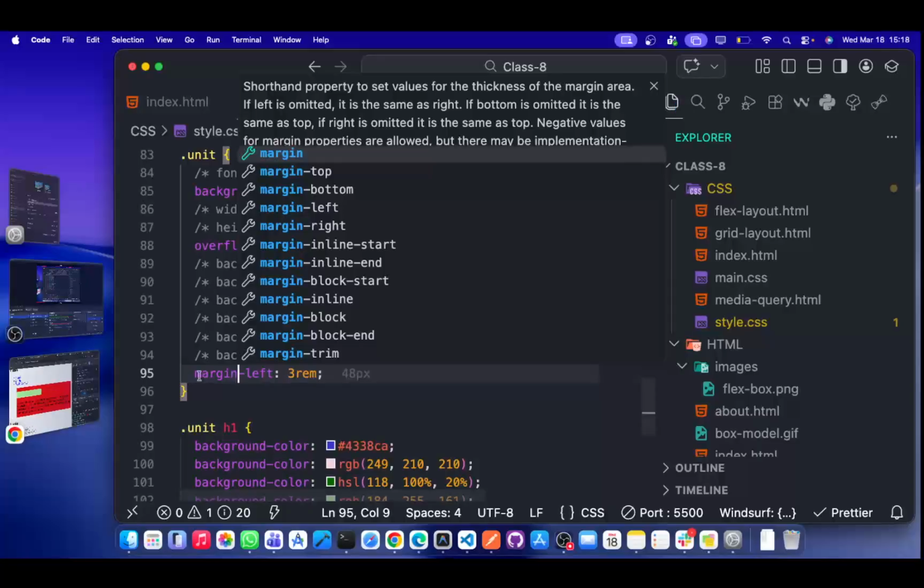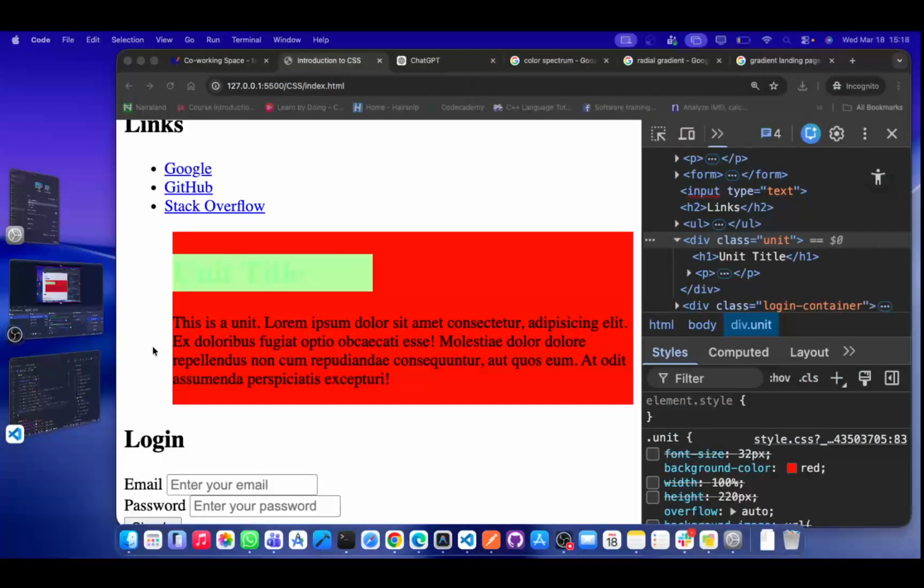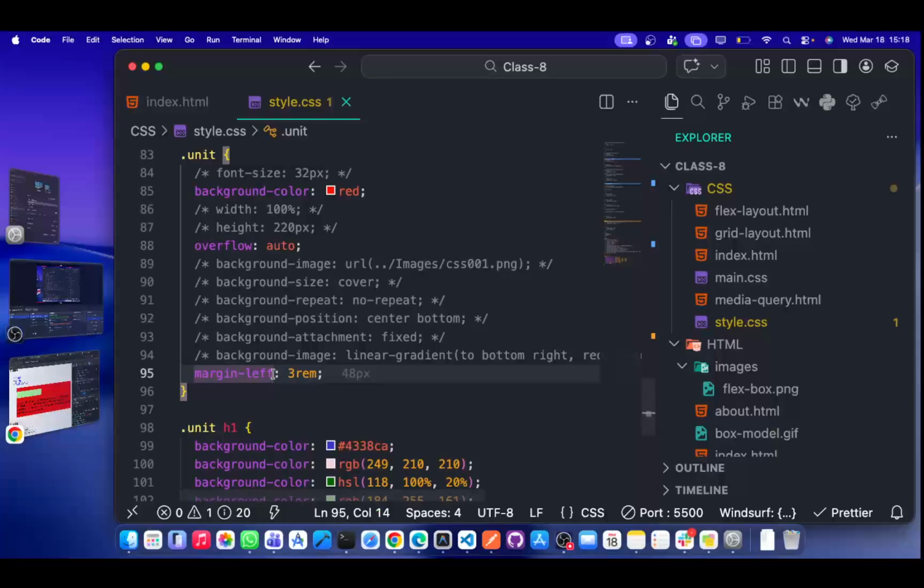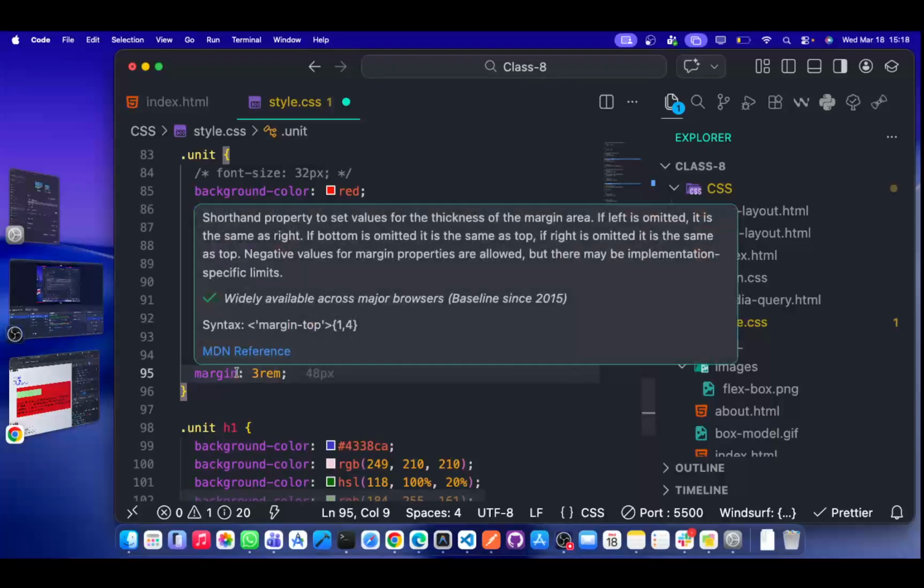So if I save it now, as you can see, the spacing is not inside anymore, it is now outside of the box. So you use margin to put spacing outside the box, and padding for inside. And this one is for the left alone. But what if I do margin? This is what we call a shorthand property. This single property here can change the top, the left, the right, every other side, all four sides at once.